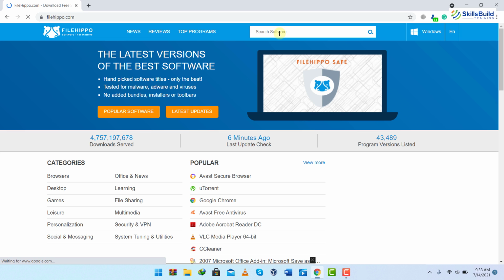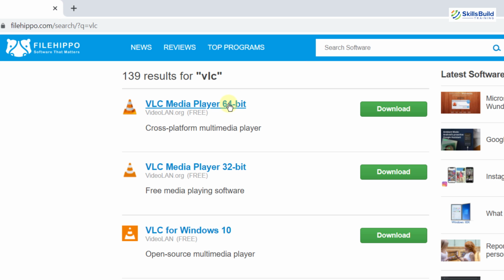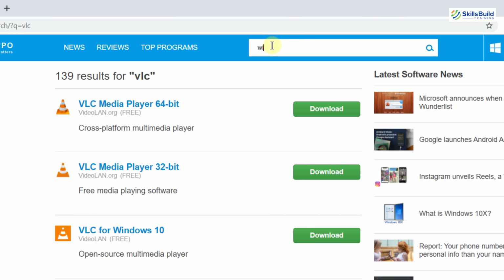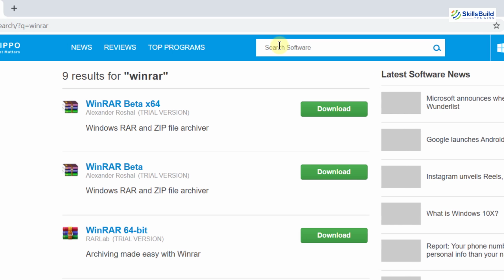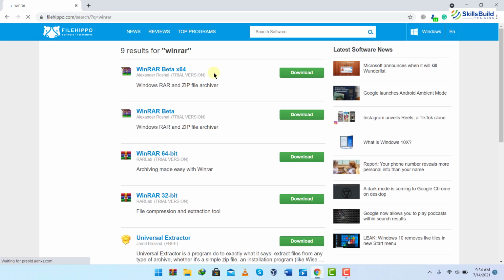For example, if you want any multimedia player, you can just write the name of it here and it will appear. For example, I will write here VLC, and here you can see we have VLC media player in 32-bit and in 64-bit as well. For example, if you want to install WinRAR, just write WinRAR and hit enter, and here you can see we have WinRAR available here as well. So you can search and download any software which you want for your system, and then you can install it into your Windows 11 to get the best and optimal performance from it.